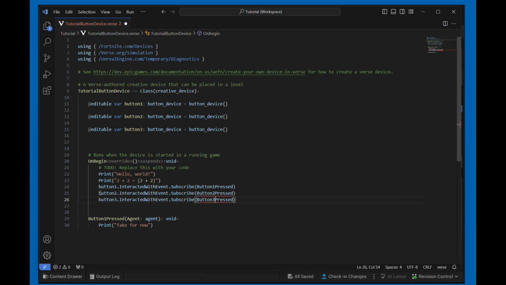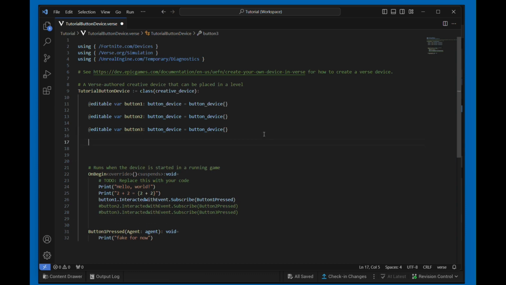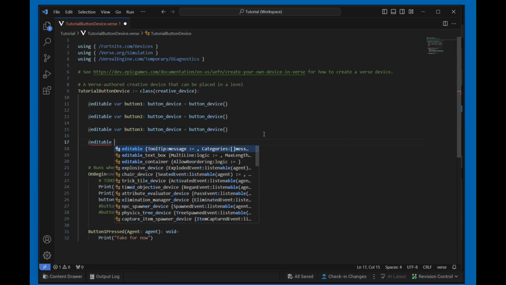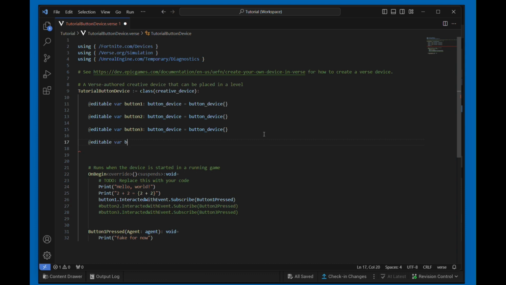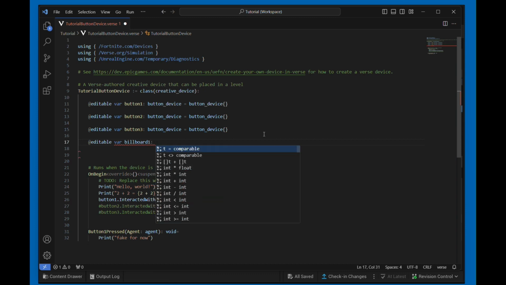Okay. Let me just comment these out a second because it'll be easier to finish these in a certain order. So now we just have to worry about our Billboard device. So we're going to do the same thing. We're going to add editable var. We're going to be really creative and call it Billboard 1. And that is a Billboard device.